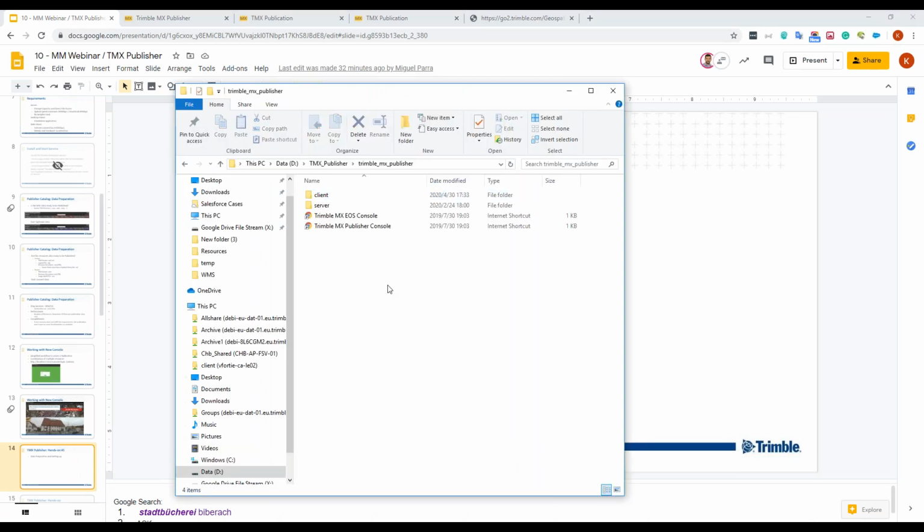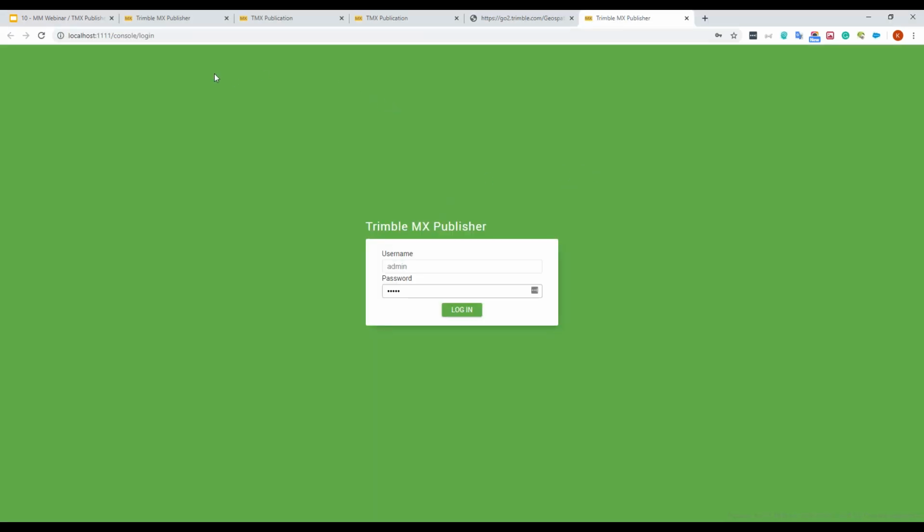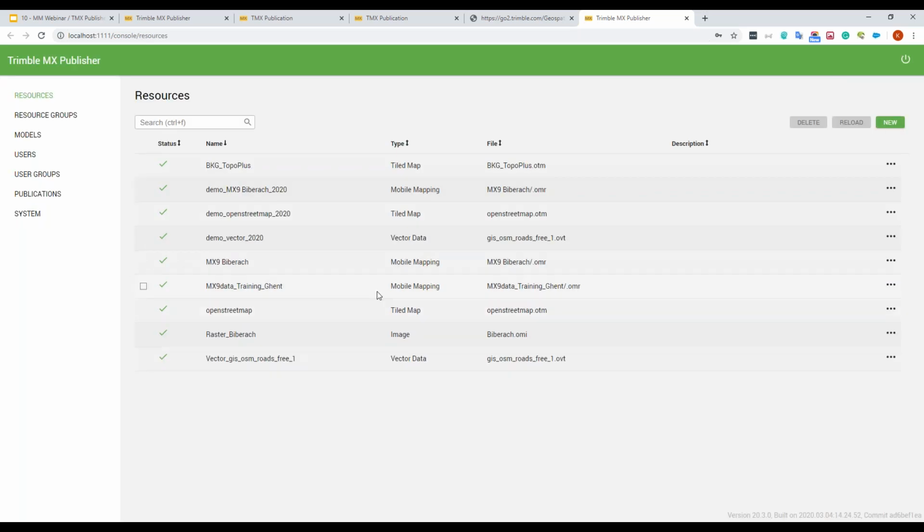In our Trimble MX Publisher installation folder, there is a link for this new controller, which we call the Trimble MX Publisher controller. Simply double-click on this link, and we are able to access the new controller with our admin user. So here you can see the new interface of the controller.